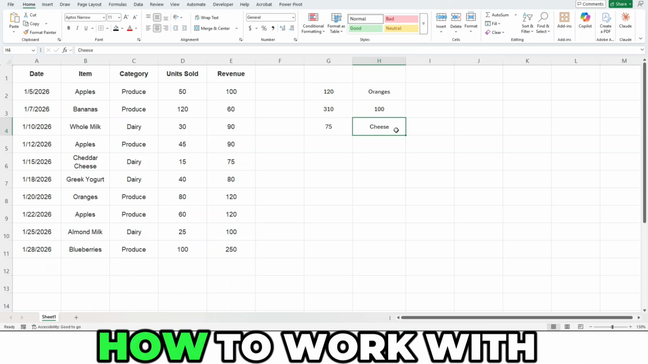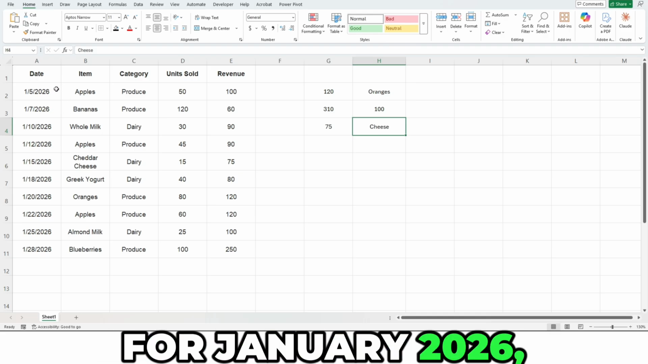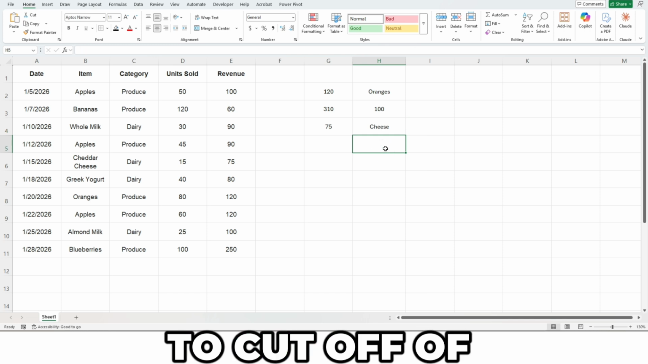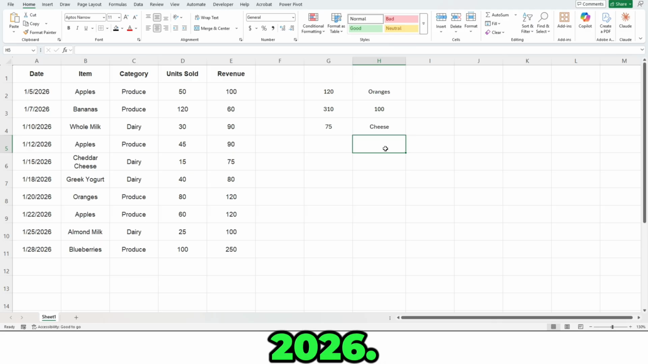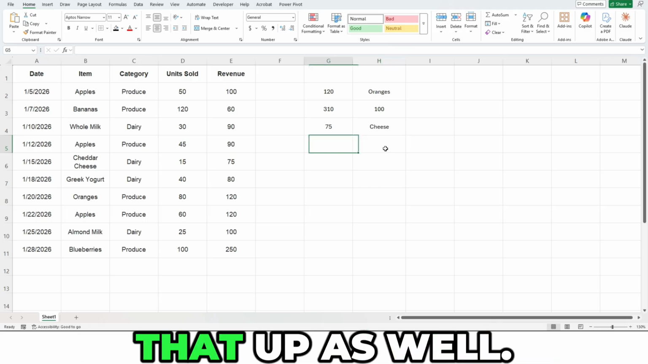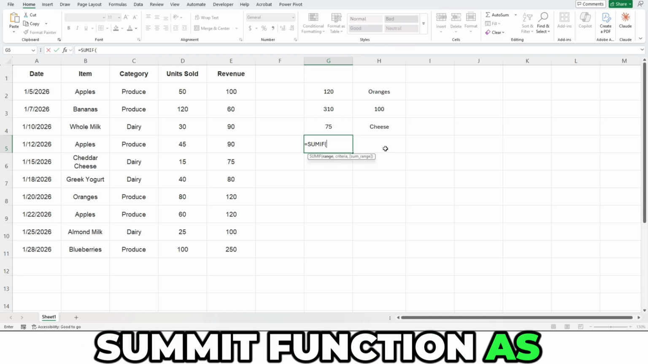Another thing I'm going to show you is how to work with dates. So here I've got dates for January 2026. And let's say I want a cutoff of anything after and including January 15, 2026. So I'm going to show you how we can set that up as well. So in this case, I'm going to use the SUMIF function as well.